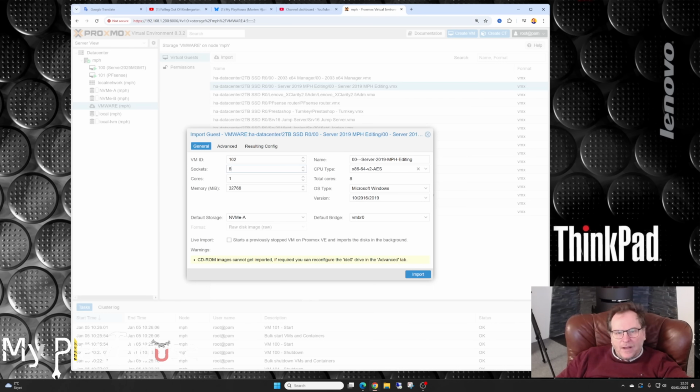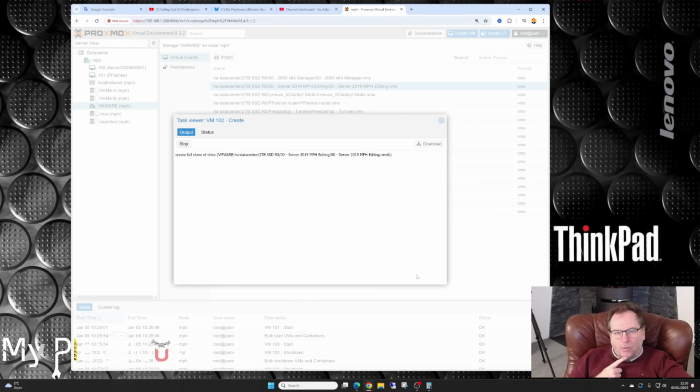Amount of RAM. That is all the RAM. Yeah, we're gonna make that a bit smaller, aren't we? 16 gigabytes. Okay, 16 gigabytes. And that's where we're gonna store it. CPU type. Yeah, let's just leave it where it is. And import. This is probably gonna take a little bit. So yeah, transferring.